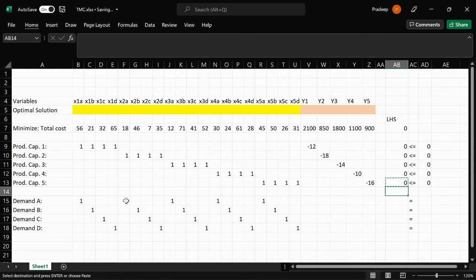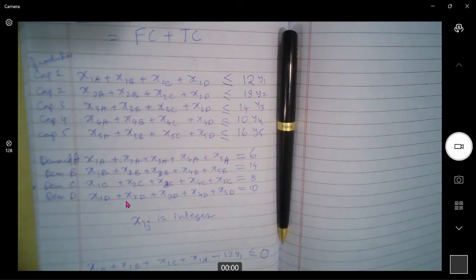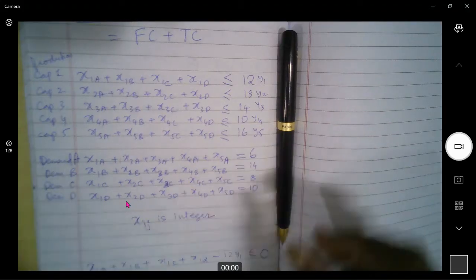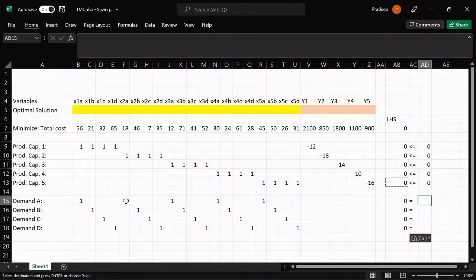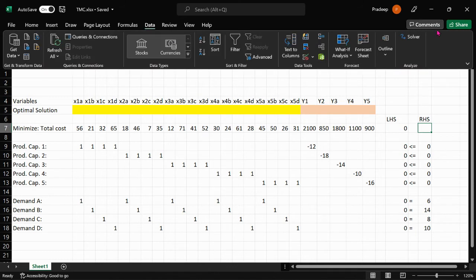And of course, this I will copy. And this is the production demand. Here you can see 6, 14, 8, and 10. That's it. So now we have the entire problem formulated. Now this is the RHS. First I will save this, and now let's go to data and solver.